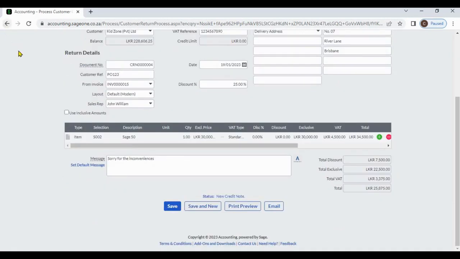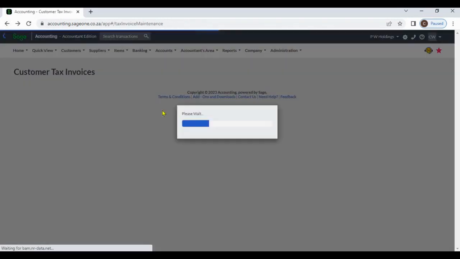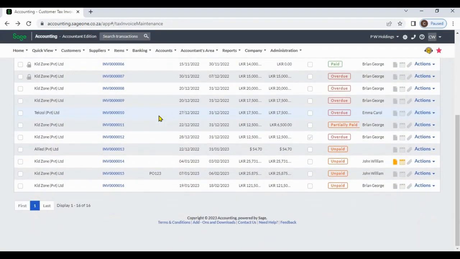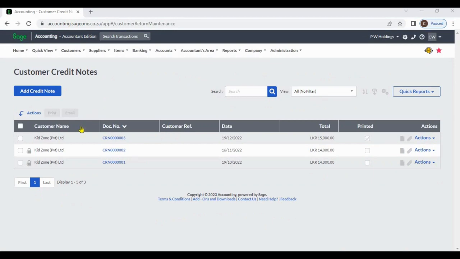After you create credit notes, you can view the list of credit notes. You can view customer name, document number or credit note number, customer reference, credit note date, credit note total. By checking any credit note, these buttons will activate. You can select credit notes and you can print or email those credit notes.